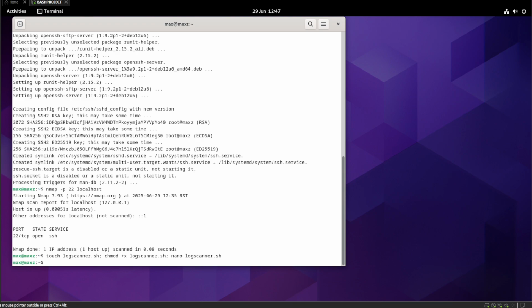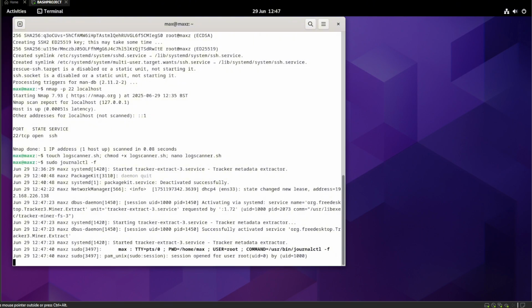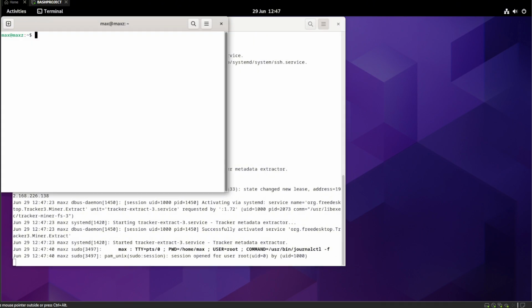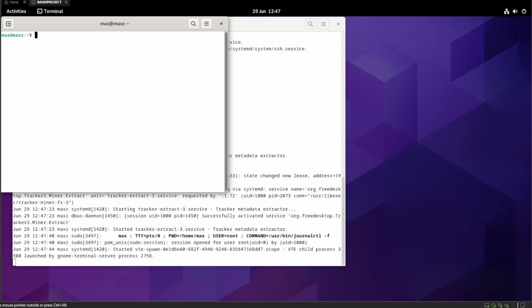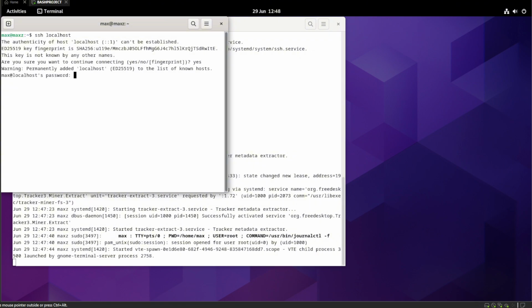Since we've already opened port 22, we're fine there. So let's use sudo journalctl -f to see real-time log updates, and let's try to simulate some failed login attempts so we can see them as they happen. We are simply going to write ssh localhost, so we're trying to SSH into our own device. Just say yes to this and enter the wrong password. Don't enter the right one.